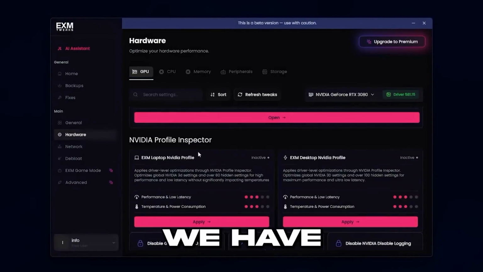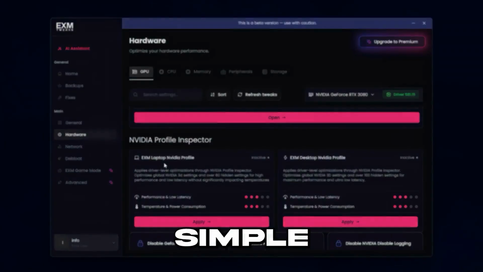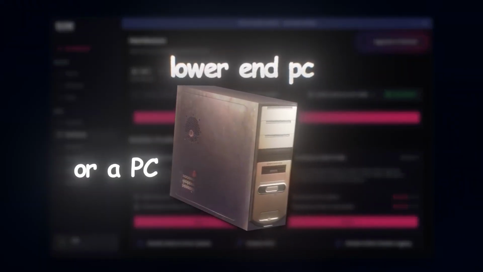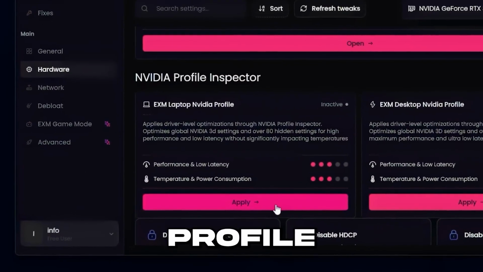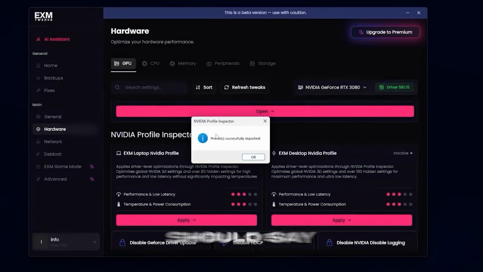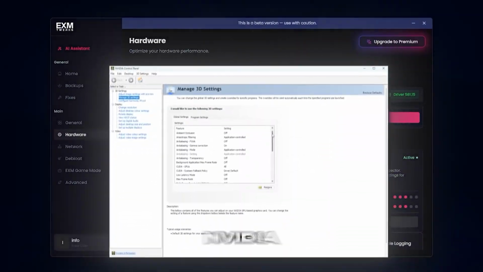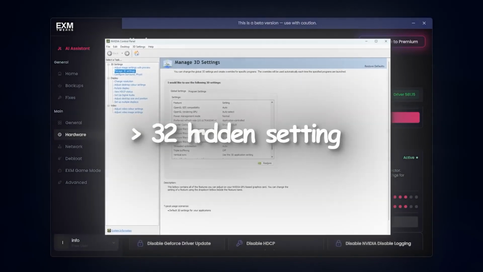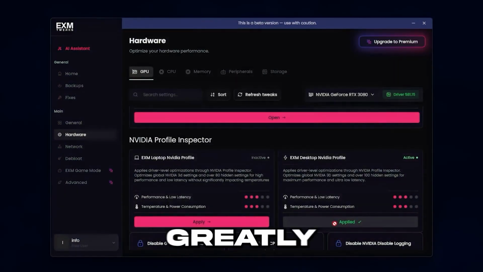So as you can see here, we have NVIDIA Profile Inspector. This is pretty simple. If you're on a lower end PC or a PC which has poor cooling, use the laptop profile. In any other case, I would recommend using the desktop profile. Just press apply. It should say this. This will optimize all of your NVIDIA 3D settings and apply over 100 hidden settings. This will greatly boost your performance.